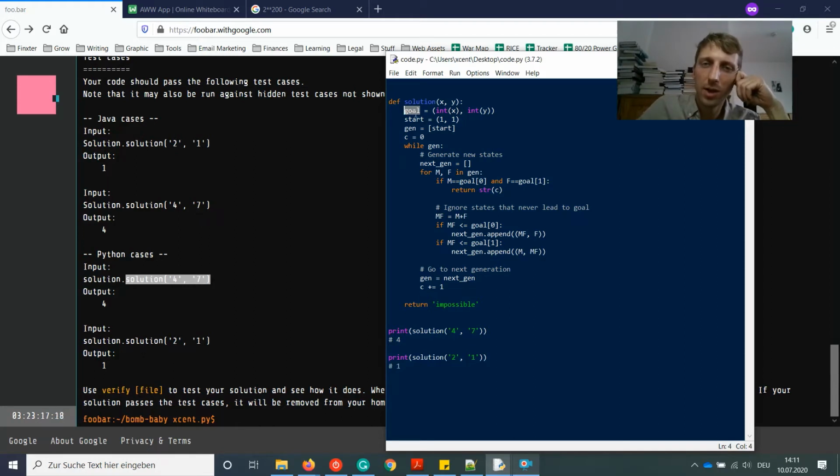Okay, so we create the goal state, we convert the string to an integer value, x and y. We have a start state, which is 1, 1 initially, so we have one m bomb, one f bomb. Then we use our generations list and our counter. First we generate new states, store it in the next gen variable, and then after generating the states we override the current generation gen with the next gen variable, which we have just created, and we increase the state.